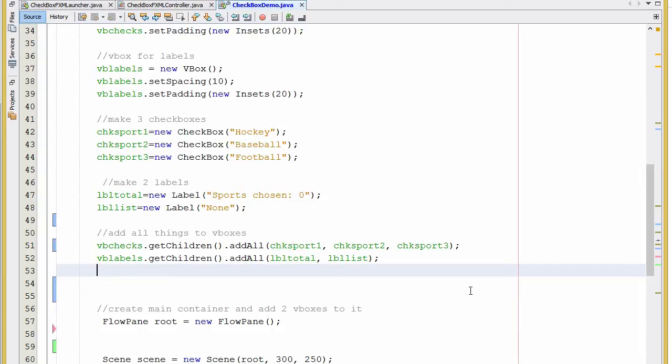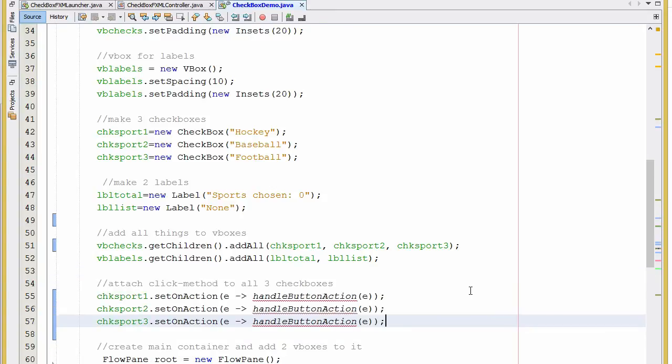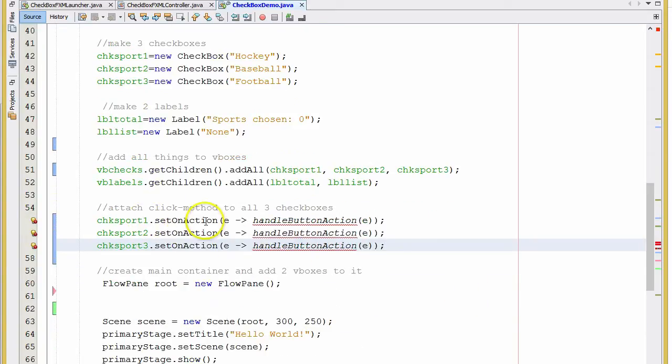Now, before we move on, the other thing I've got to do with the checkboxes is attach action listeners. This is the .setOnAction. What this does is it points to a method that will run whenever you click on one of the checkboxes. All three of these checkboxes are going to run the same method, which I have yet to define, called handleButtonAction. For the meantime, you're going to see a little error message there until we actually put that in.